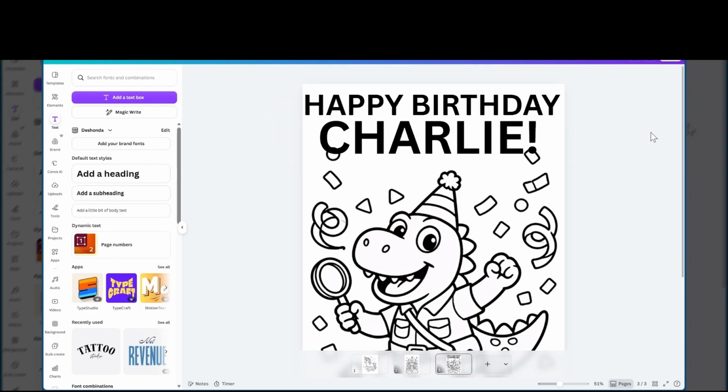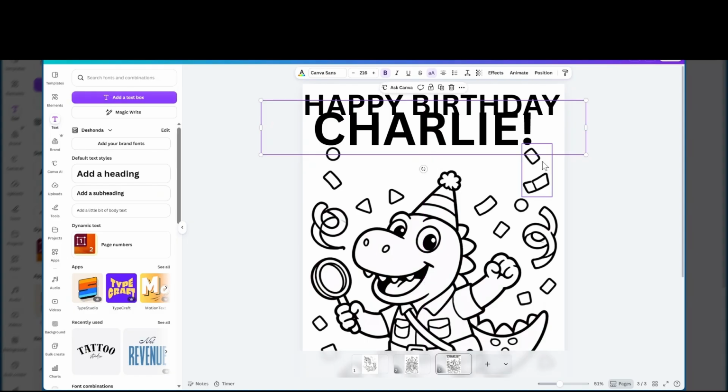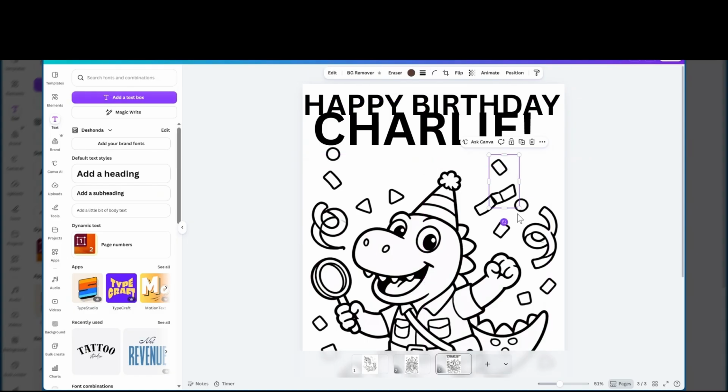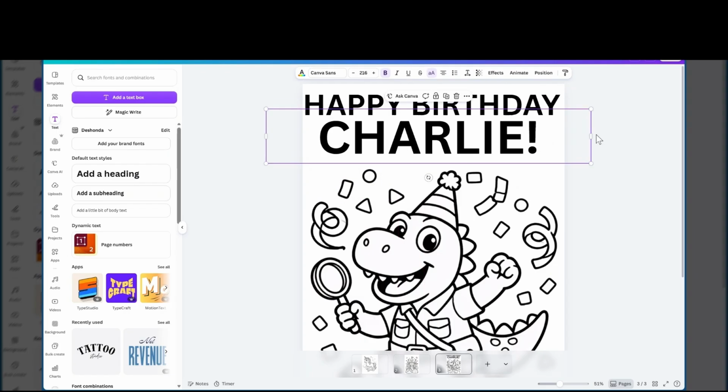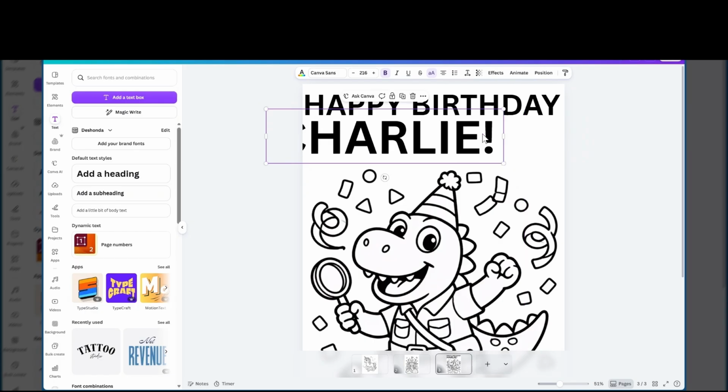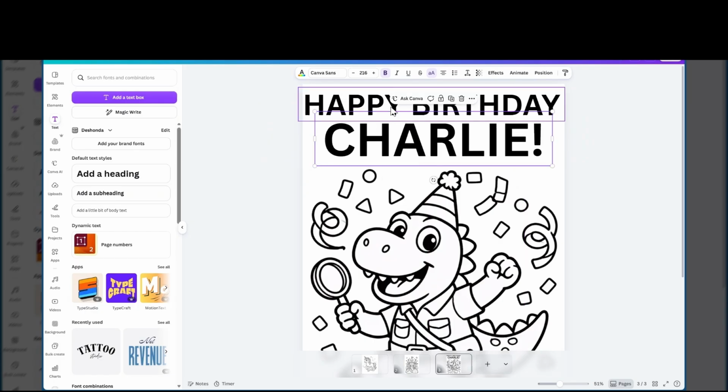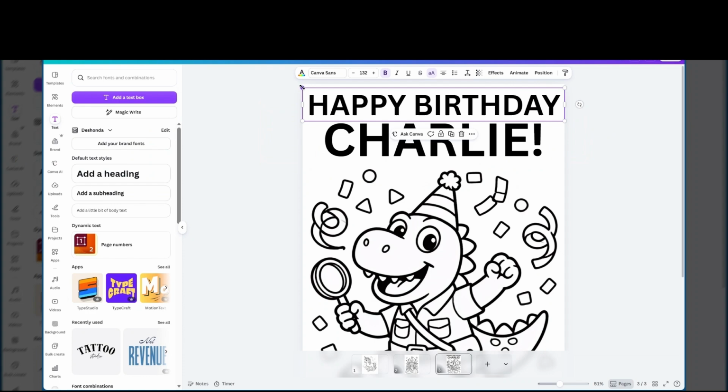Maybe this one says happy birthday, Charlie. The next one could say happy 7th birthday, Charlie, or a 4th birthday, because we said this was for toddlers, so 3rd or 4th birthday. Then you can have one that says celebrating Charlie's 3rd birthday, so just make different variations, and then you can use this to generate your one-of-a-kind custom coloring pages.